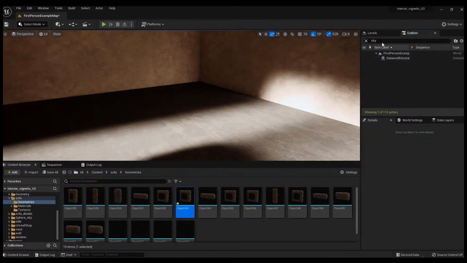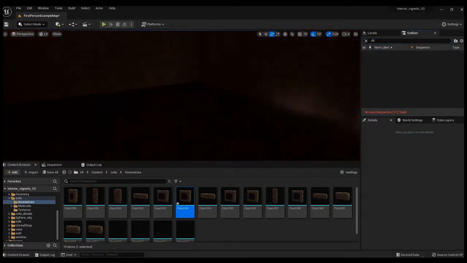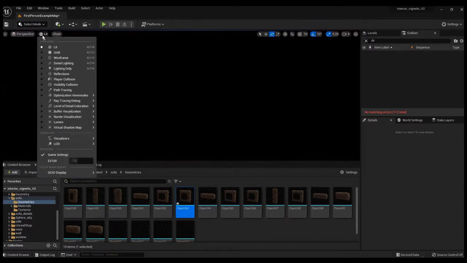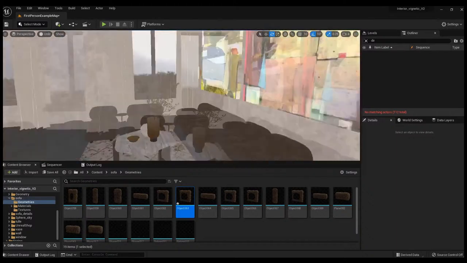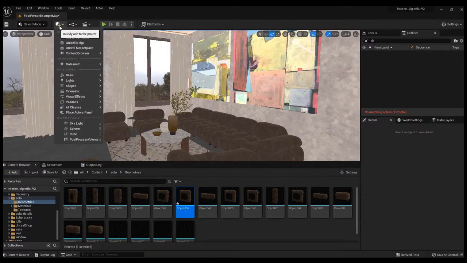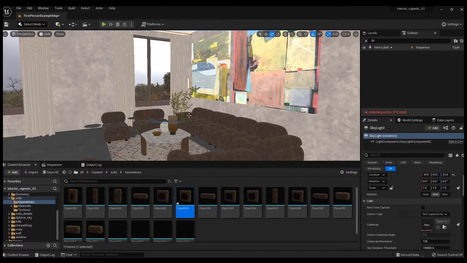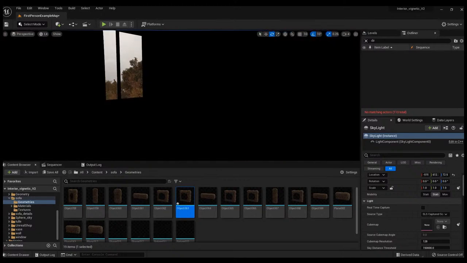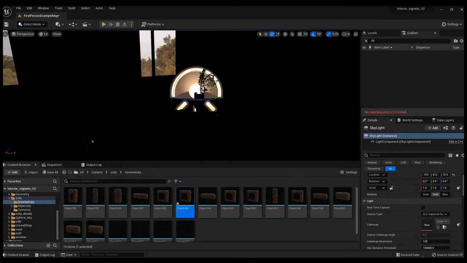I remove all light sources and start again. I'll go to unlit to see the scene. Go to Create, Lights, and create skylight. By pressing G, you can hide or show controllers. I'll switch back to lit. So far nothing is visible.